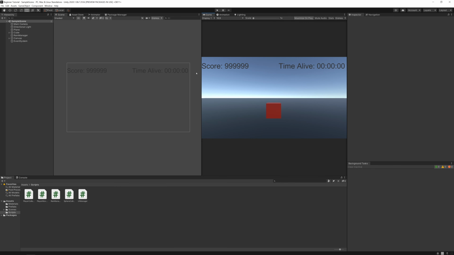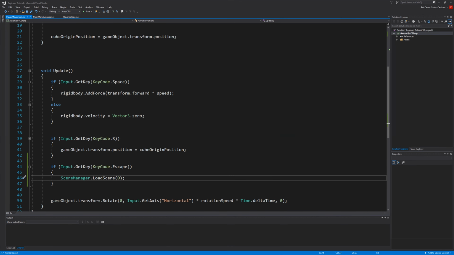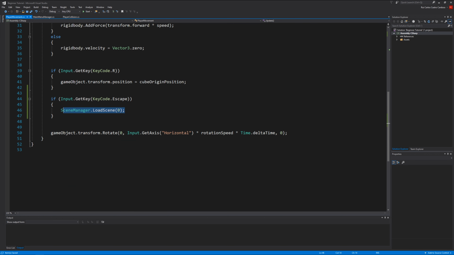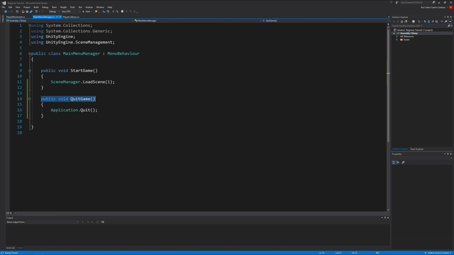So it's not really that hard to change scenes and make buttons work. You just need to add the scene management and use this. Don't forget that the function needs to be public in order for the buttons to see them. If they are private, they won't appear. So leave them public. And that's basically it for today's video.